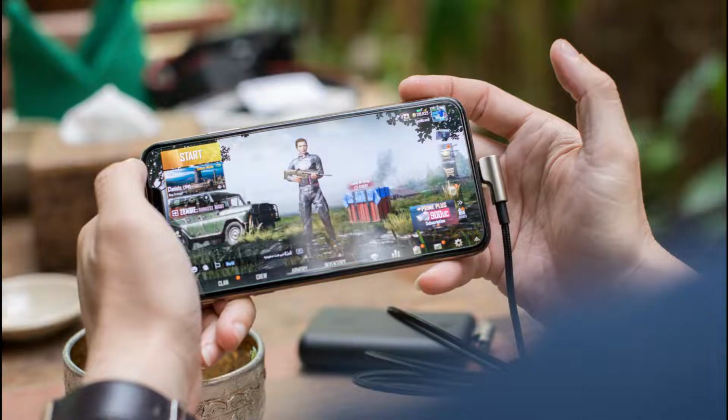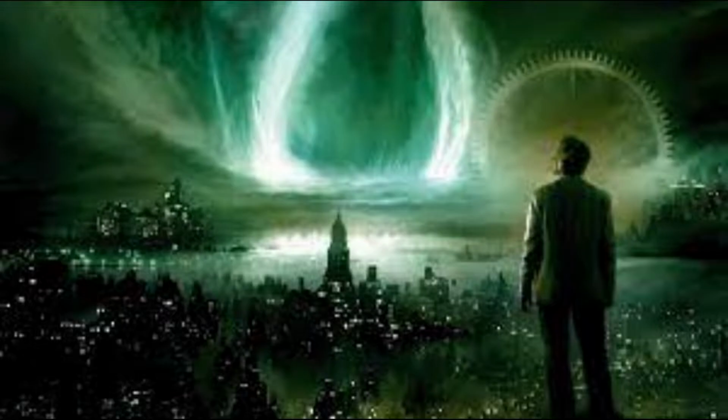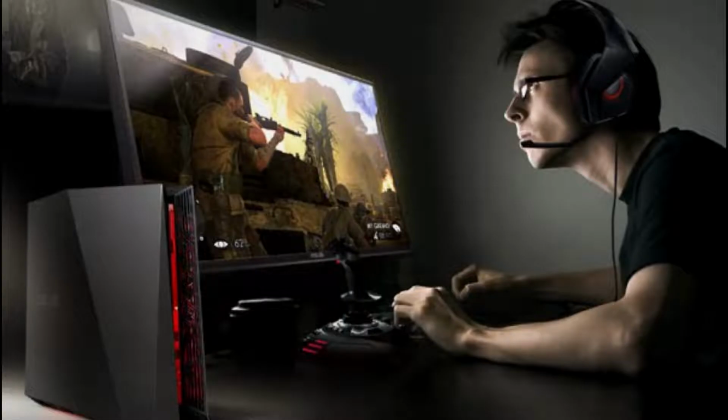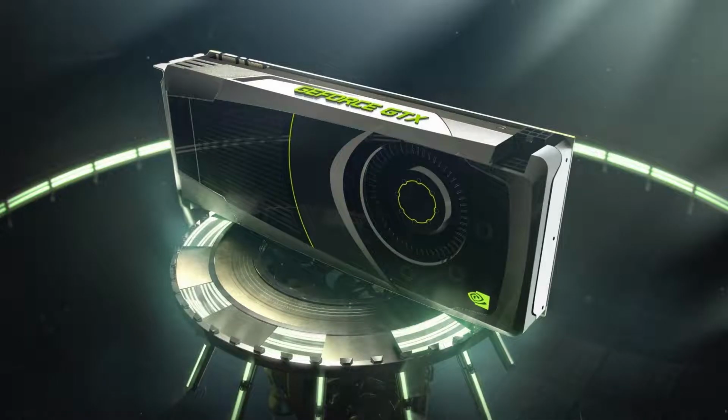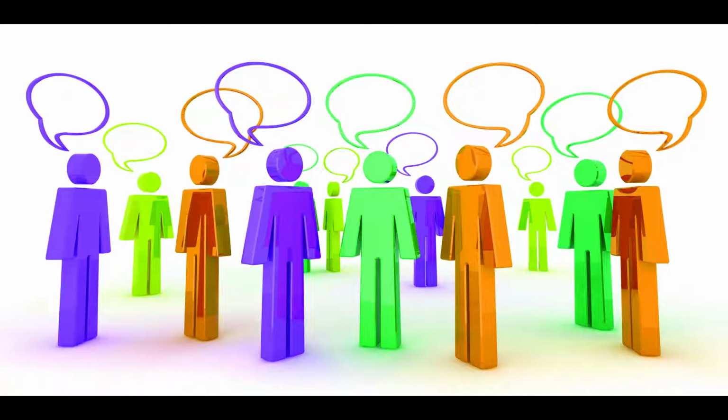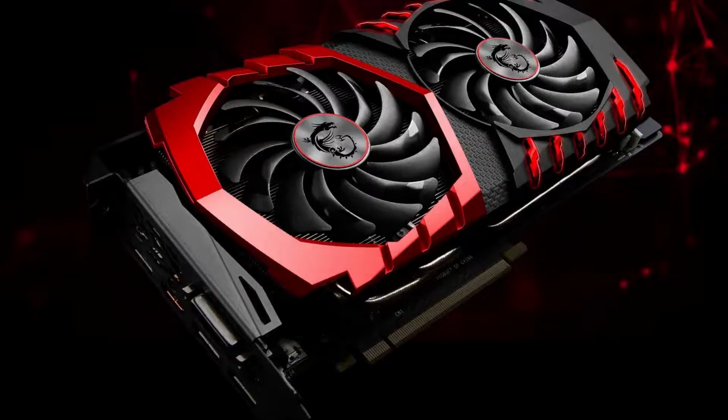Friends, you all enjoy games on mobile and computer, and in such a situation you must have heard that if you want to enjoy games in good quality, then graphics cards are mostly required. What is a graphics card and how does it work? Today in this video I am going to talk to you about such a thing.